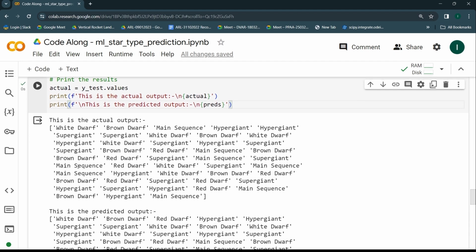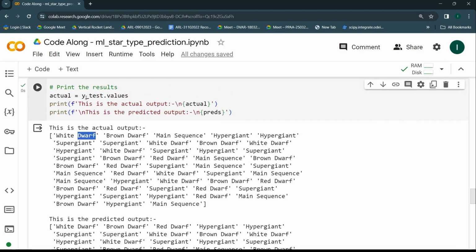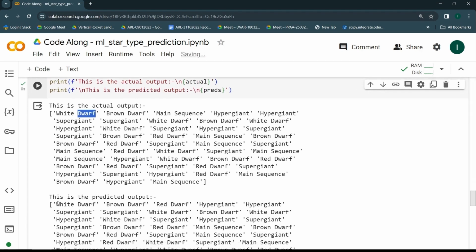If I run this code, this is the output that you can see. The actual was white dwarf in the first input of X test, and the predicted is also the white dwarf. Like that, over here it is brown dwarf in the actual set, and in the predicted it is brown dwarf. So you can see that it's correct. But the third one, actual was the main sequence, but your model is predicting it as red dwarf. So that's an incorrect prediction. There might be some other incorrect predictions.